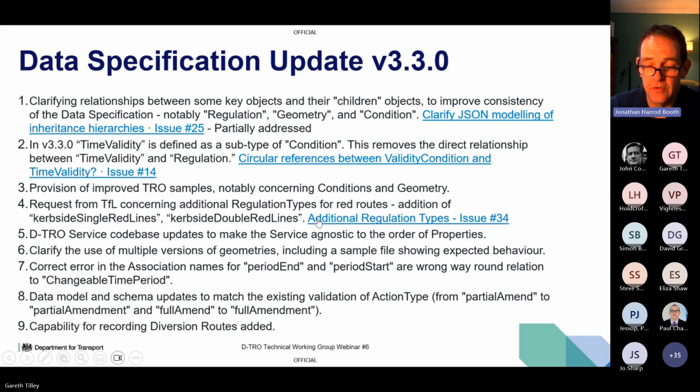During the submission into the integration environment, we noticed that some of the D-TRO records coming in listed attributes in different orders, and in the previous version of the software, that actually caused us problems. It would throw errors. So we've now got a more agnostic system. So it doesn't matter what order your properties come in within your records, the system will cope with that.